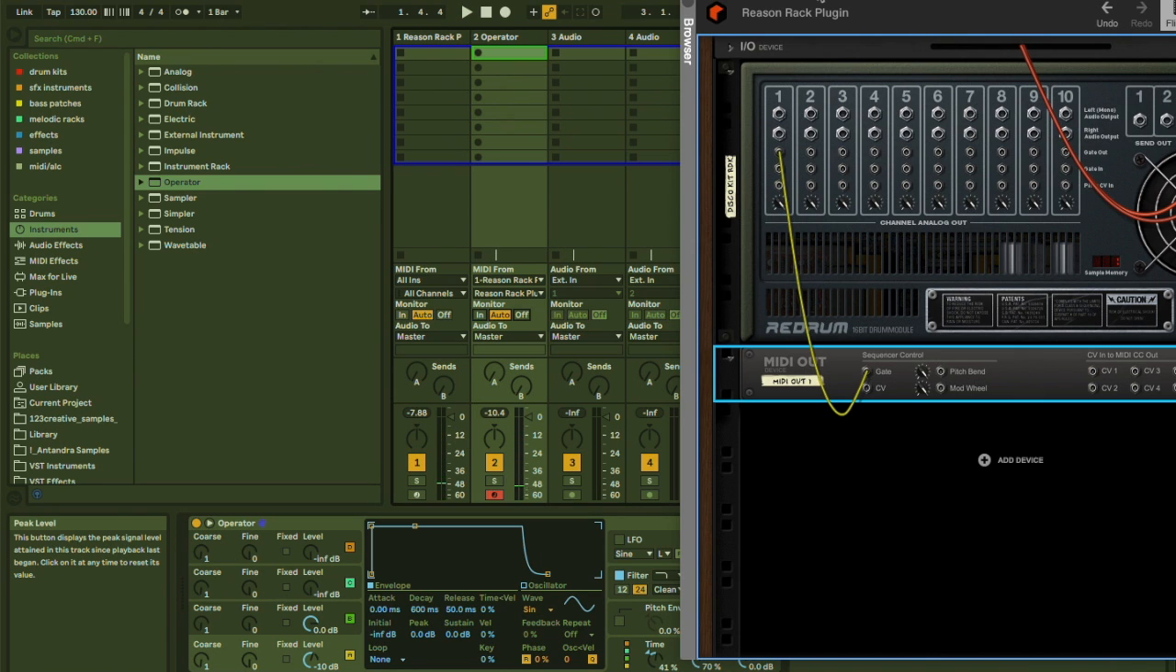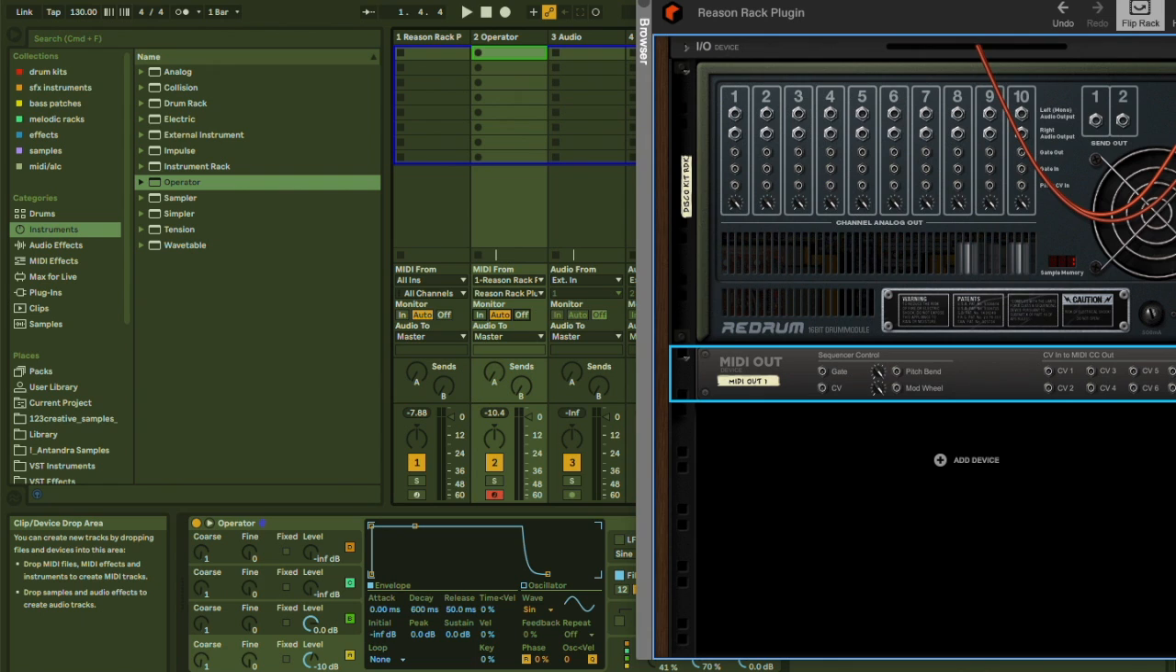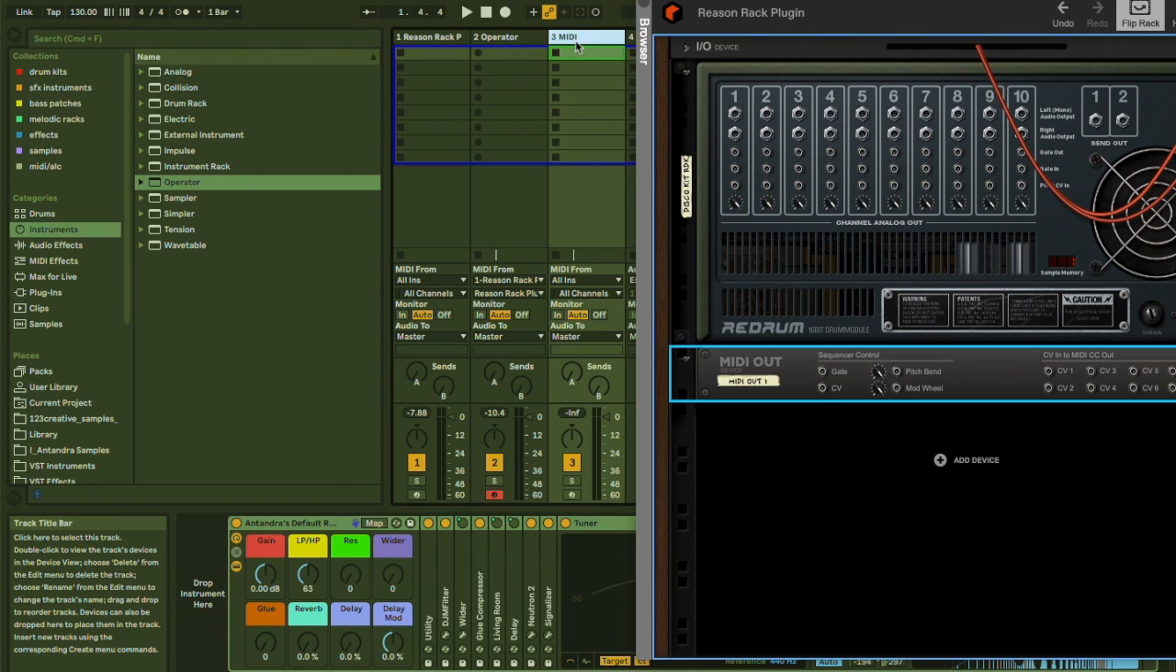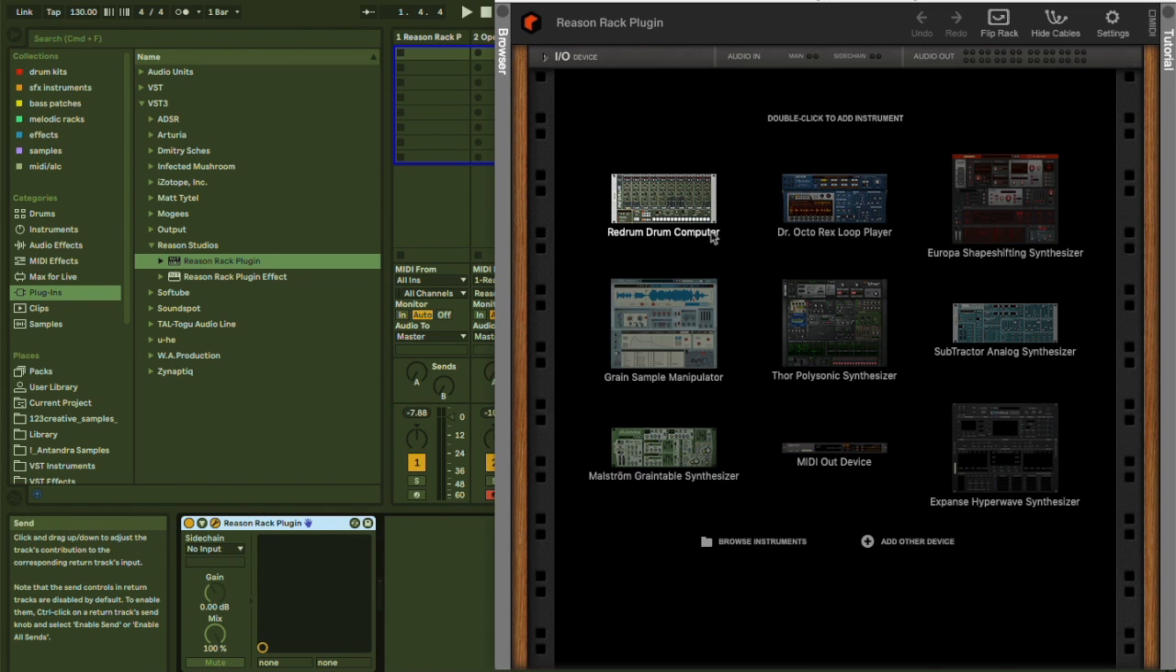Now if you want to send CV signal, unfortunately in Ableton Live they said that you can't yet because of some sort of limitation sending CV between plugins and tracks. But I found a workaround that I'll share, and basically all you have to do is create a new track, and we'll just drag the Reason Rack plugin in there. Let's get rid of this default rack.